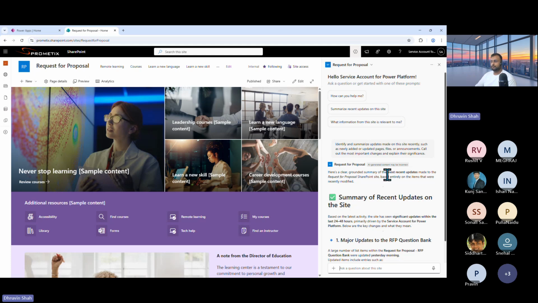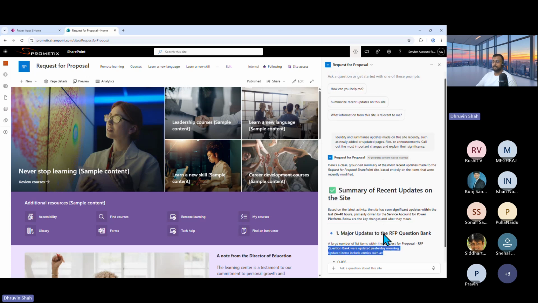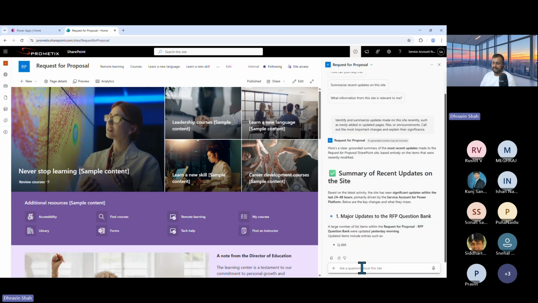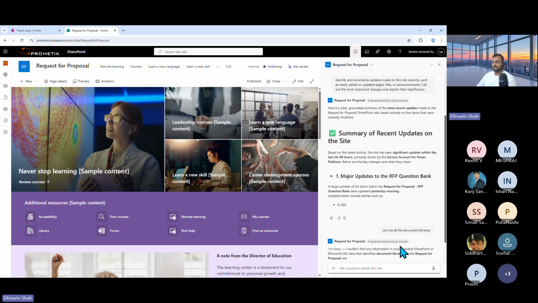On top of that, you can see that it is telling me what the recent summary is. So basically, in the question bank, some of the questions have been updated. It's just giving me this information. Apart from that, if you have any other question, like, list me all the document libraries, I'm just hitting enter over here. So it will show me all the available document libraries from the SharePoint and give me the data over here.